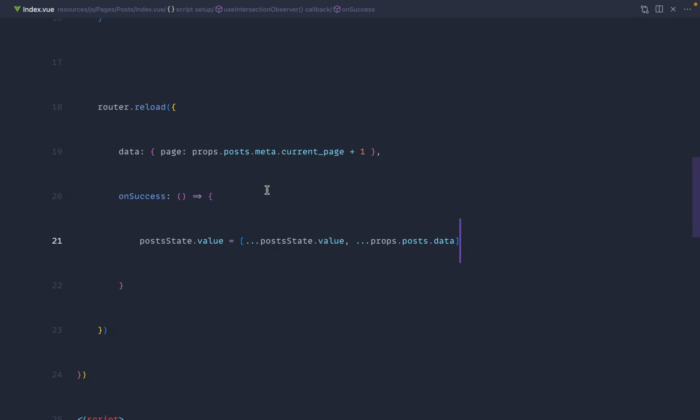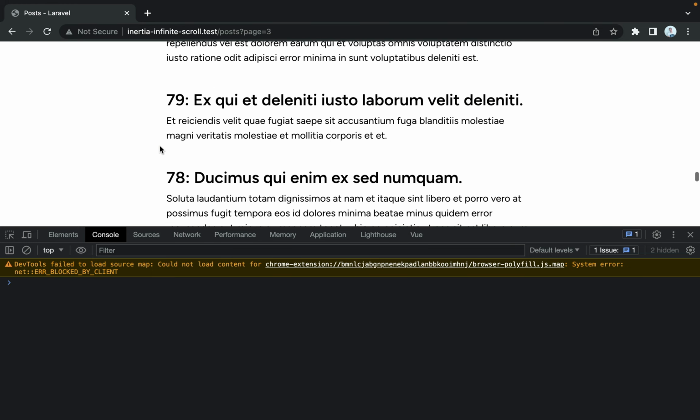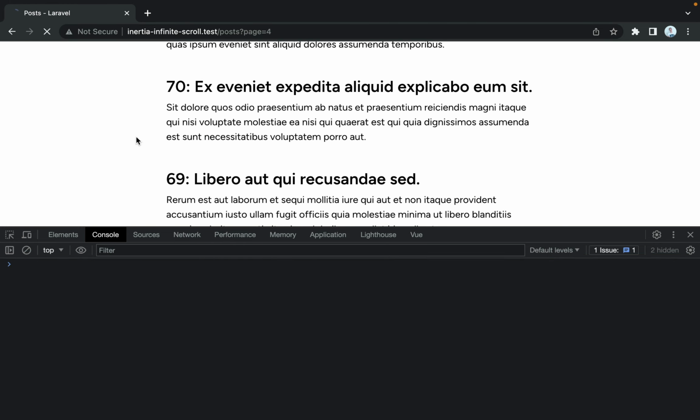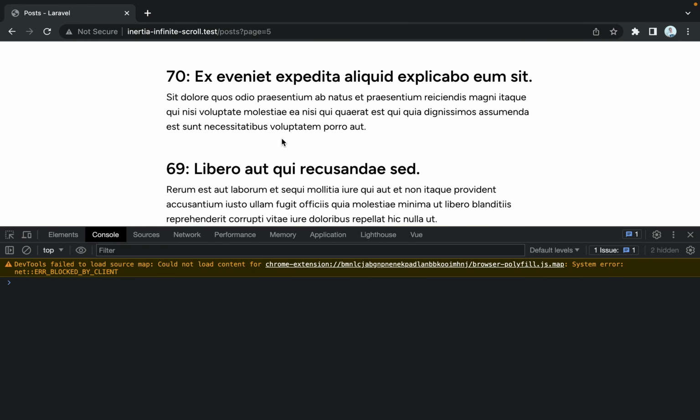Now, there's a couple of issues with the solution just here. The first one is that when we scroll down onto, say, page 3 or 4, and we refresh the page, because Inertia automatically pushes this to the query string, we are only on page 5.